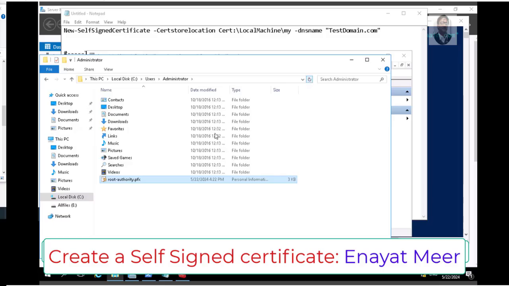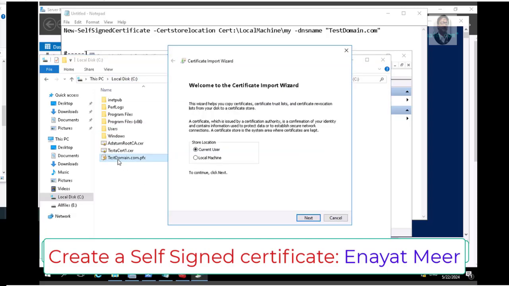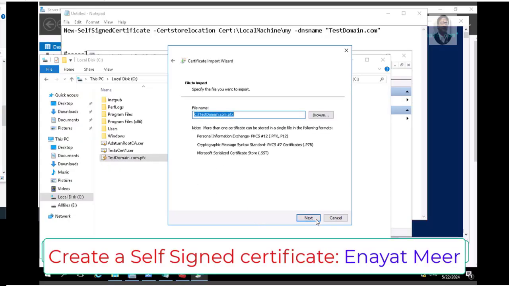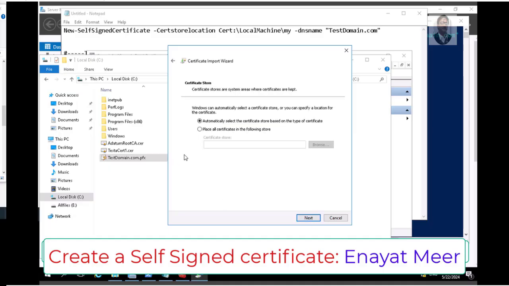If I refresh this, no, actually I'm under my profile. I will go back to my local drive, and this is the certificate, but you can see now I can install this to our local machine. The password is 123. For GUI, I am using the same password here. No generation of any error right now.